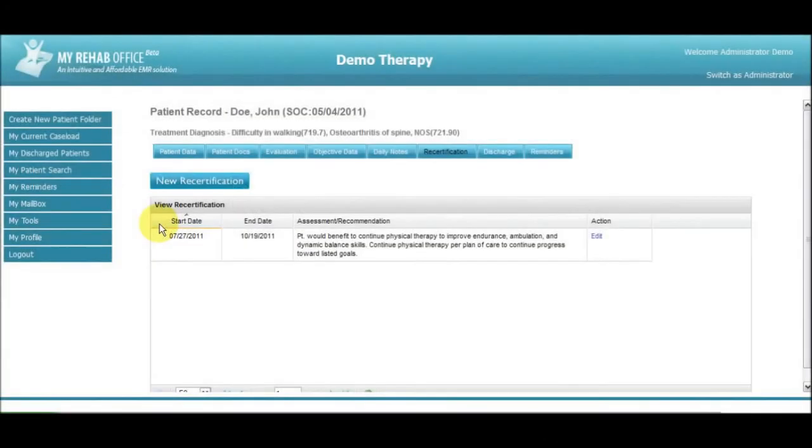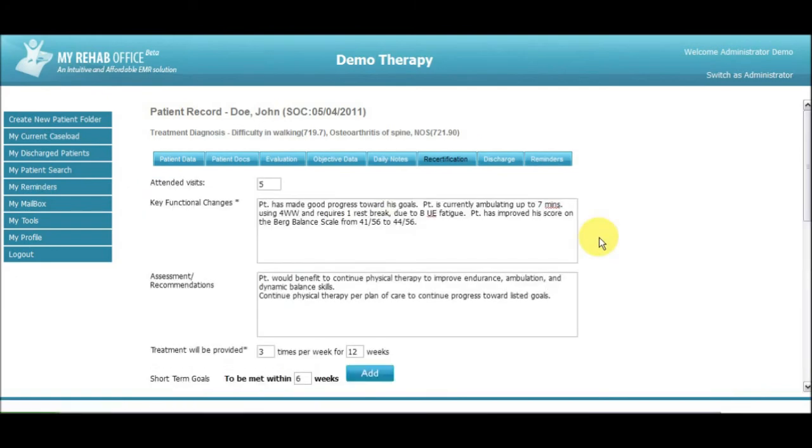The recertification and discharge screens allow the therapist to communicate changes in the plan of care to the physician. Here we can see an overview of all the previous recertifications that have been completed for this patient, with the certification period, start date and end date, and the overall assessment for how the treatment should continue. To view this, we'll simply click on Edit.